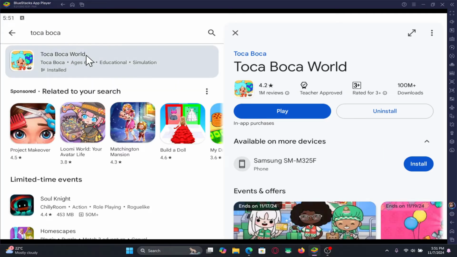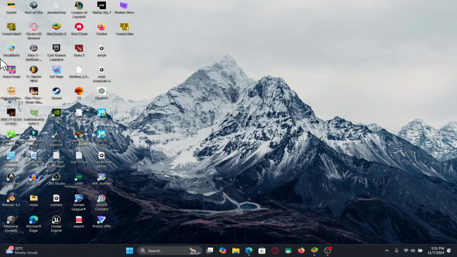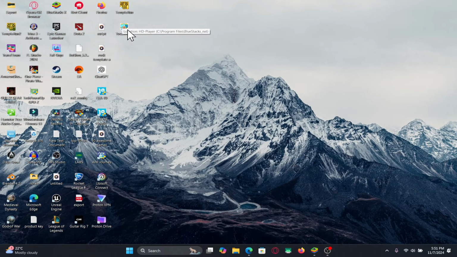Once you find the Toca Boca World app, you can tap on the install button and wait for the installation to complete. After the installation is done, you will see the play button and a shortcut will also be created on your desktop. You can directly double click on this in order to open up the application on your device.